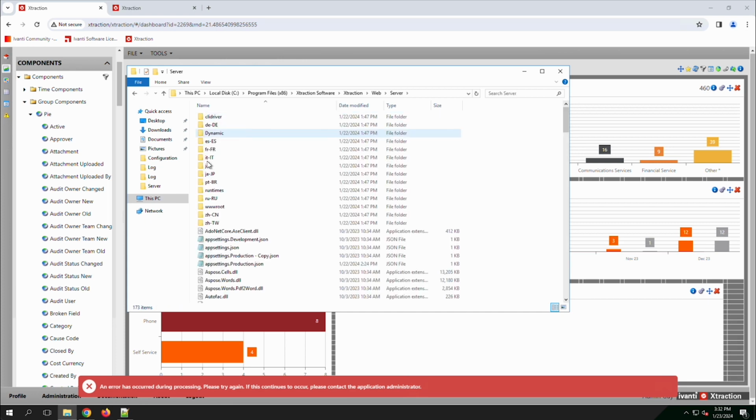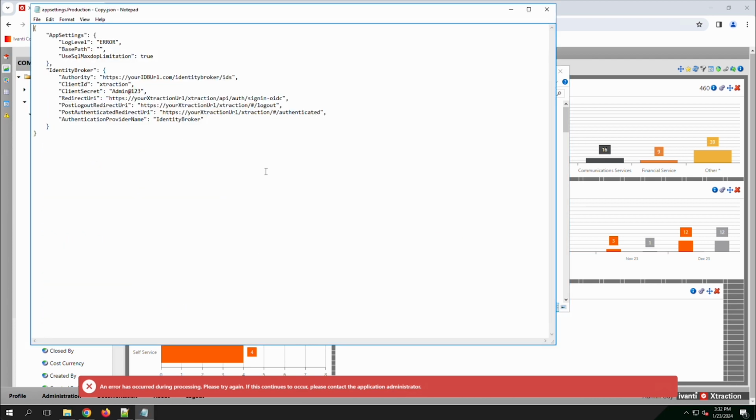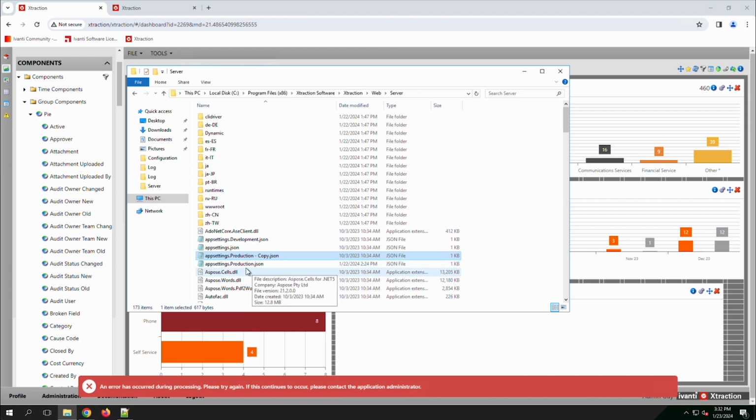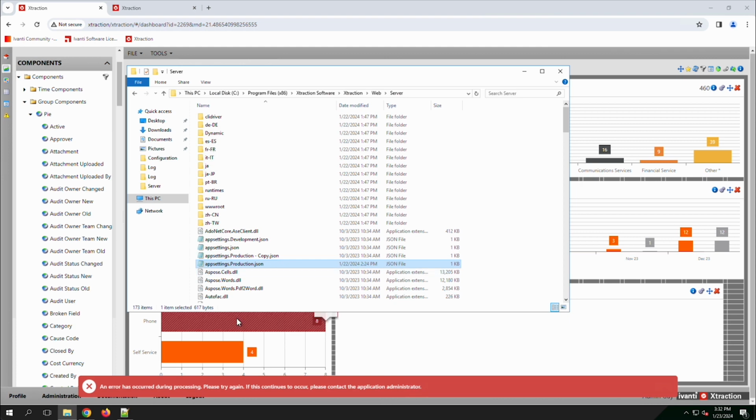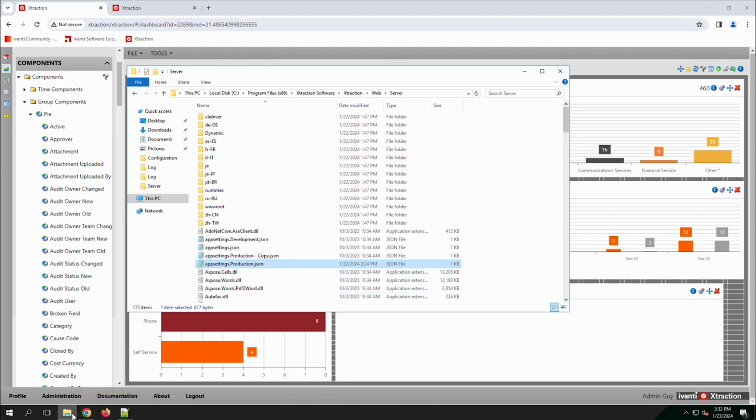But then the web server, there's this app settings production file. And so I've created a copy. The original version just had the log level set to error. So it'll show you the error messages. But I've gone and I've changed that to debug. So that'll show me a lot more information. And so what you can do with that, when you go in there, so I have that turned on. Oh, and once you make the changes, you'll also need to reset IIS. So you can do an IIS reset or recycle the application pools.